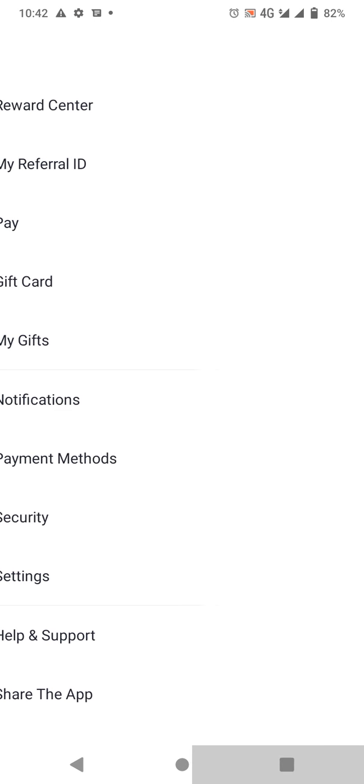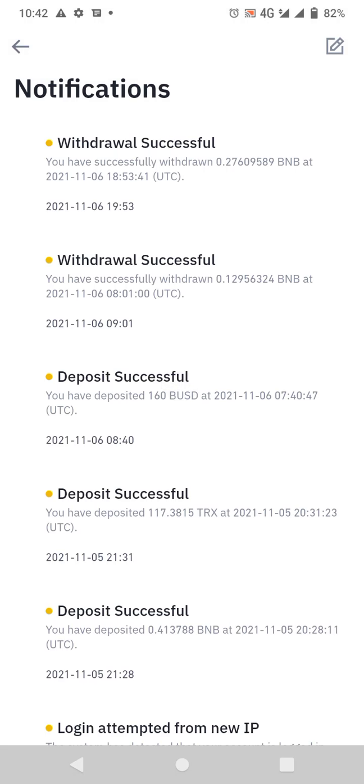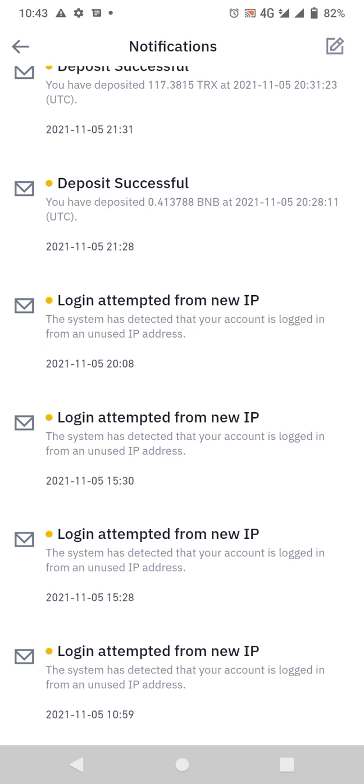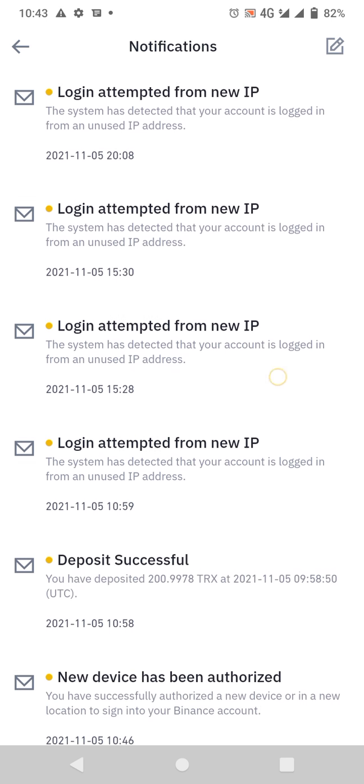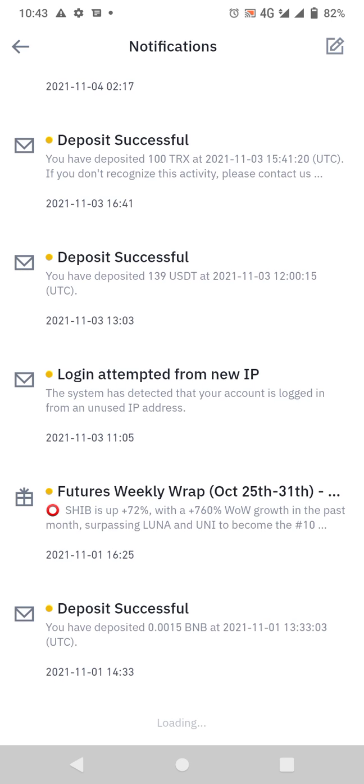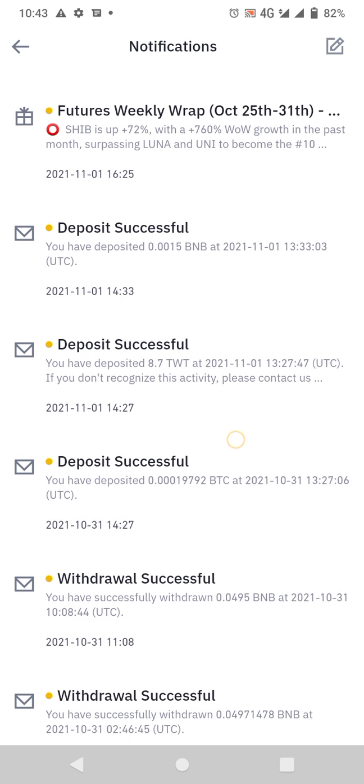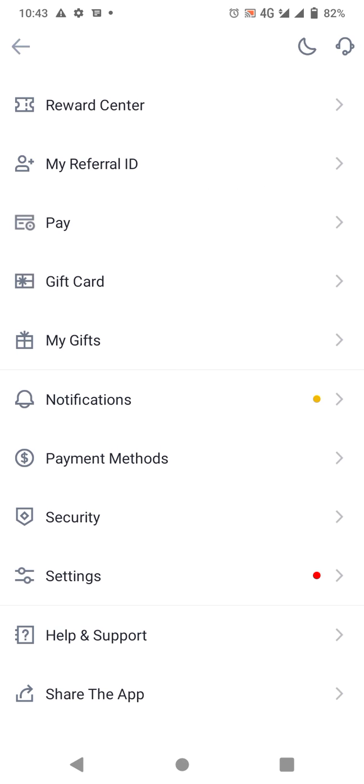The notification. The notification is where you get alerts when you withdraw or deposit tokens, or if there's any news of unusual login on your account. These are all the deposits I've made so far. Let's go back. Payment method.